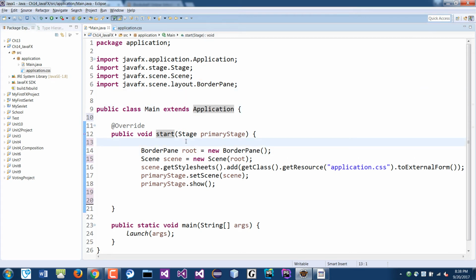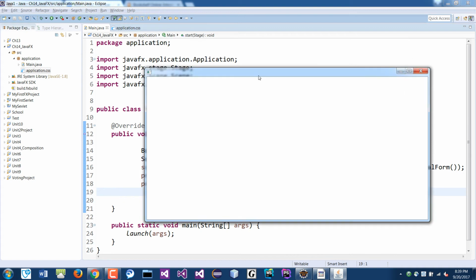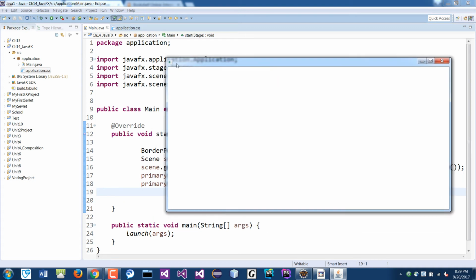So you can see that as you add more objects to this start method, you need to import those different kinds of libraries. Now, if you run this, you'll see that probably there's nothing there. I click run, and it's just blank because we don't have anything there, right?